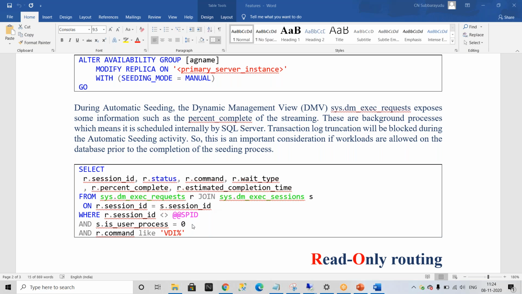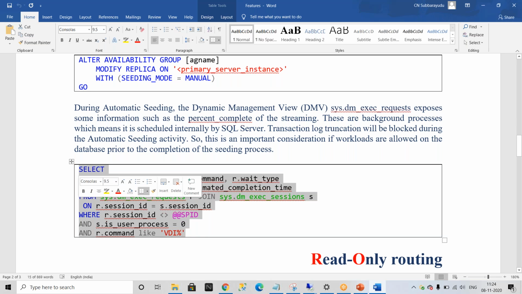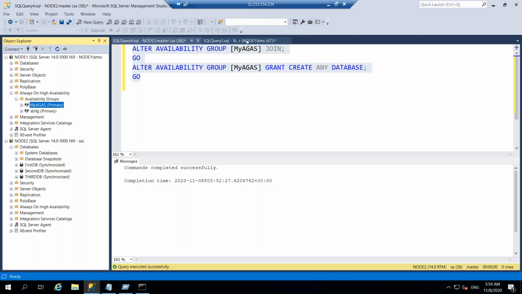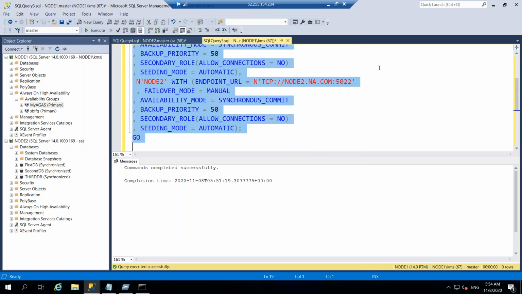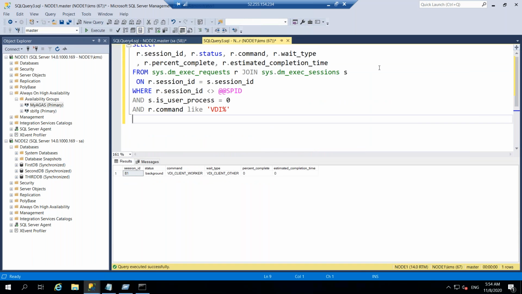In that case, you can use this command to verify how much percent has been completed. As of now, we don't have much data, but especially when you're going for huge databases in the real world, you can run this query. It will display how much percent is completed till now, how much data is transferred to the secondary replica, and the estimated completion time. You will get both pieces of info.